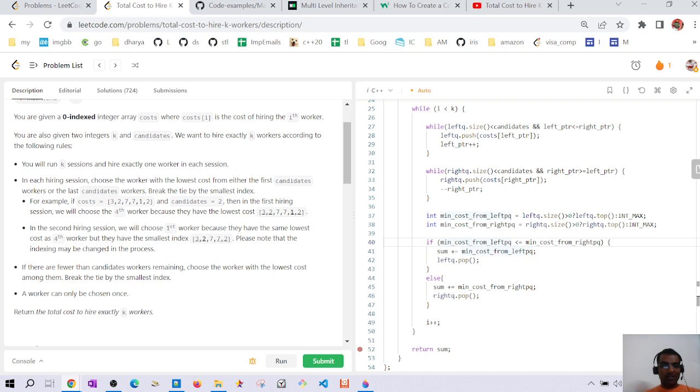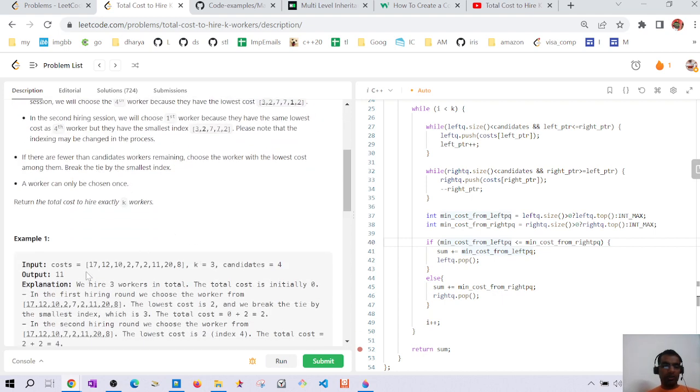Now again in the second hiring session we have to choose the lowest cost worker. In this case it will be 2, because out of 3, 2 and 7, 2, 2 is the minimum, but the lower index worker is chosen. So it's given here that in the second hiring session we'll choose the first worker because it has the same cost as the fourth worker, but it has the smaller index. So in case of a tie, we'll choose the smaller index worker. Right, so let's take this example.